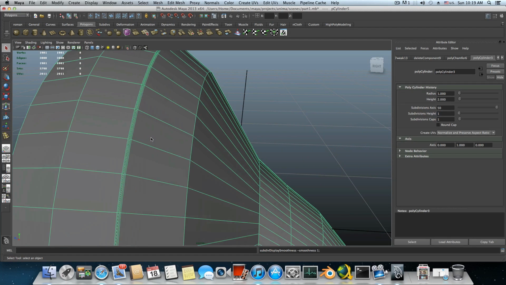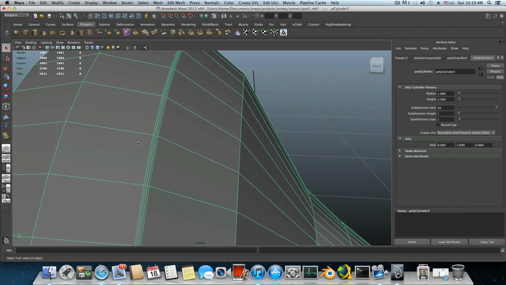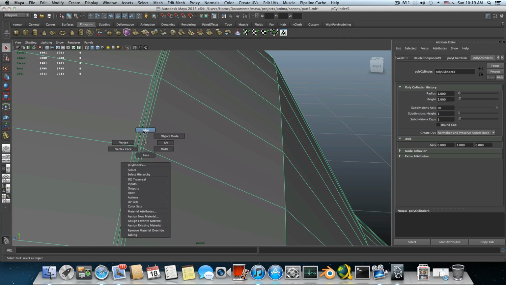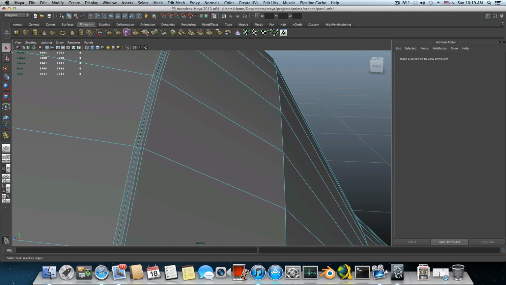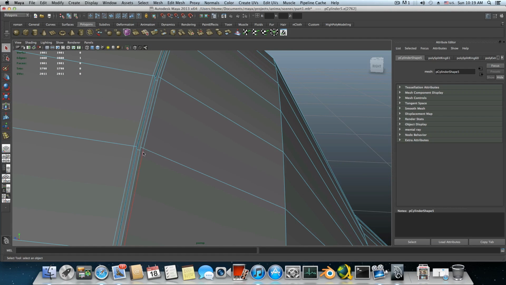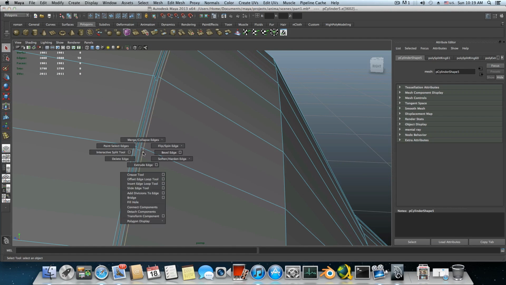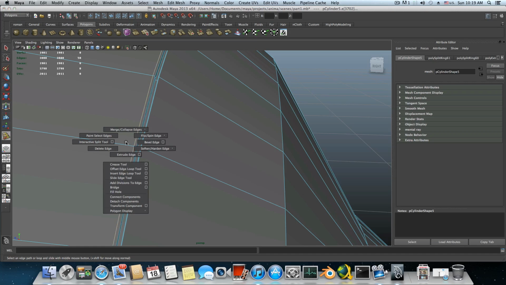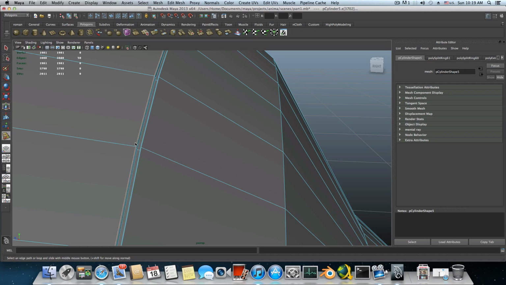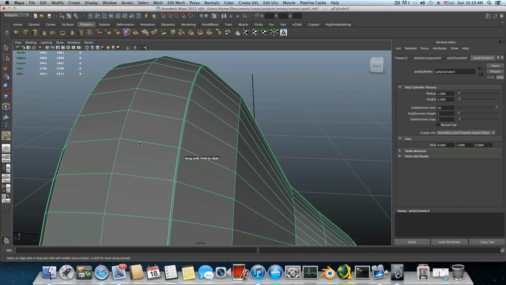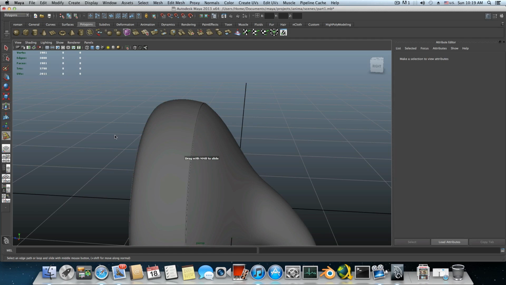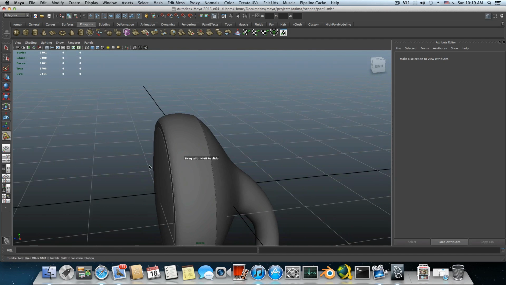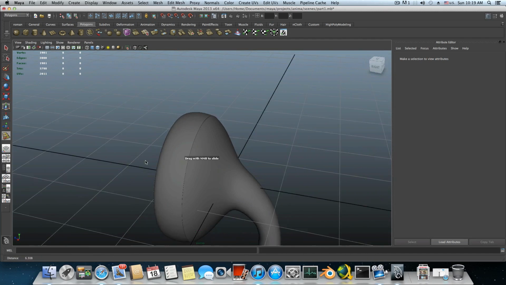If it still doesn't look good, it's because I didn't add those extra lines here. Those extra supporting edge loops are not very close. I need to bring them closer. Hold down shift, right click, slide edge tool, F8, and let's see right now. Yeah, that looks pretty much okay. We can handle with this one.